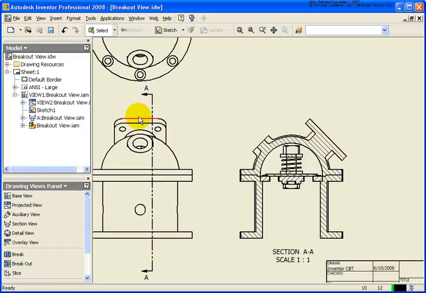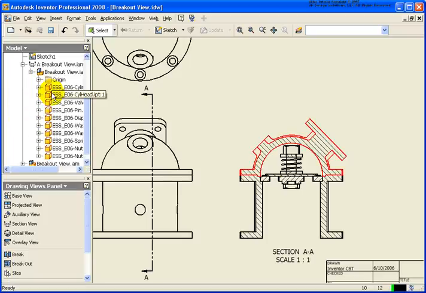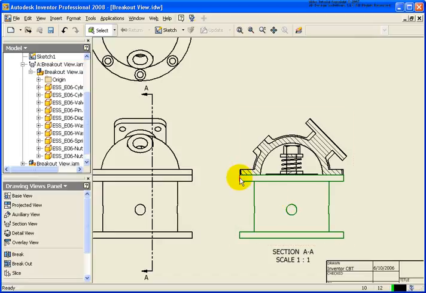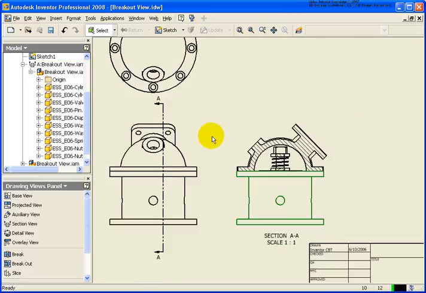The other thing that we can do, if I slide back over here to the breakout and expand the assembly itself, is designate which components are going to be sectioned or not. That's pretty helpful to do, but I just wanted to do a quick review of how the section view works. So I'm going to go ahead and delete that.